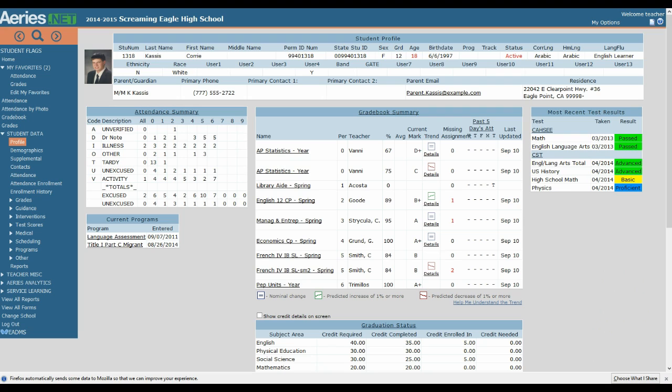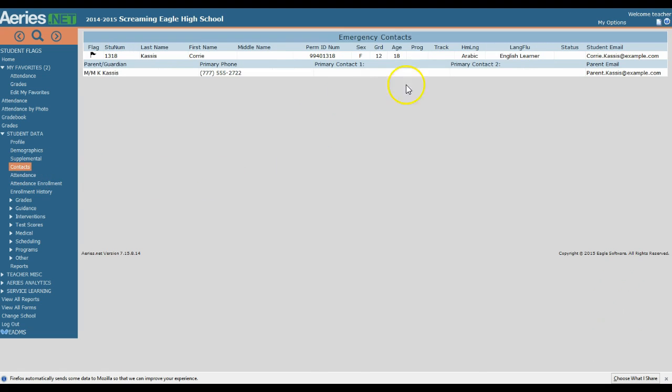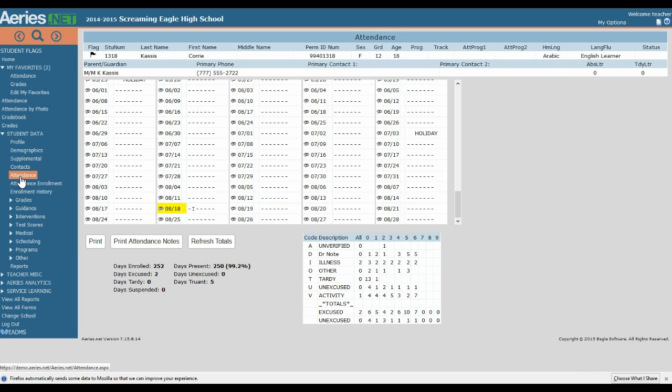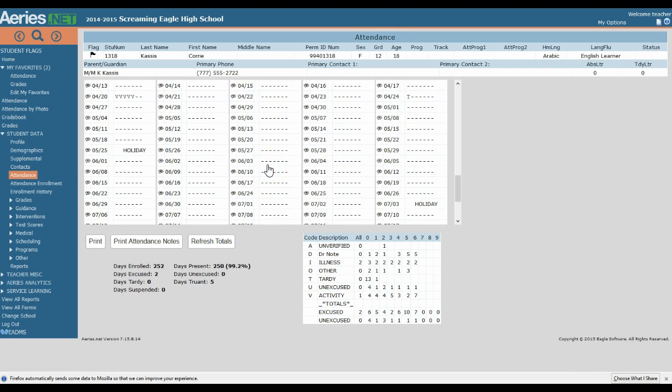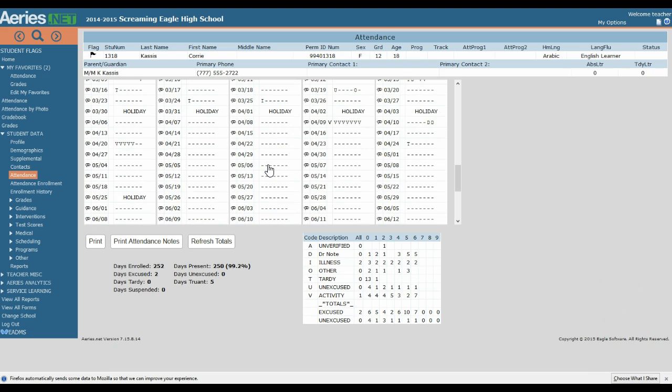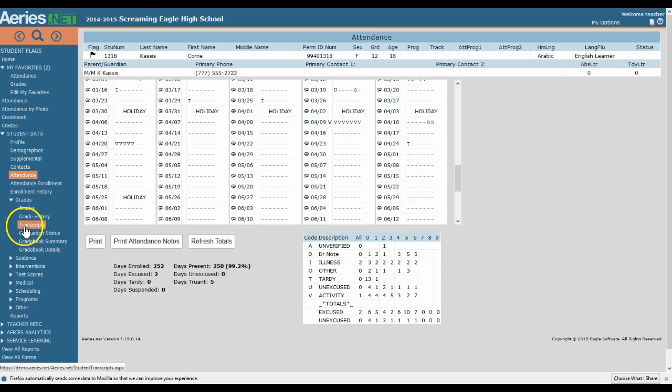While most of the information you will need can be accessed from this profile page, there are some other tabs on the left that will be useful as well. The Contacts section will give more detailed contact information about our students. The Attendance tab will take us to the same detailed attendance report we got by clicking Attendance Summary on the profile page. If we click on the arrow next to the Grades tab, we will see more options appear.